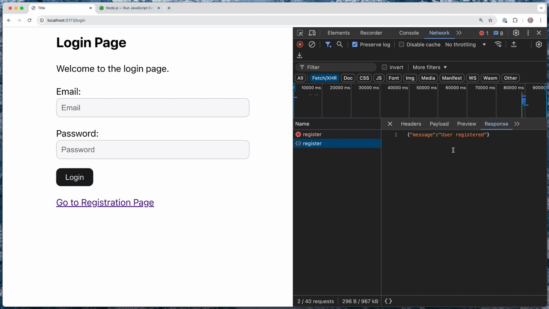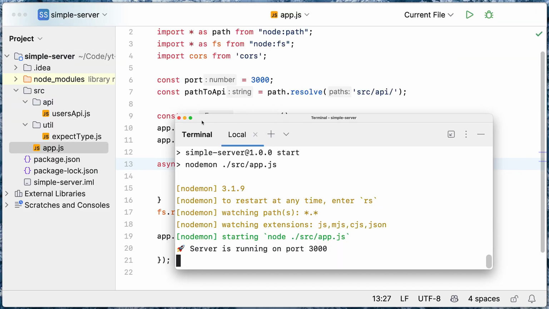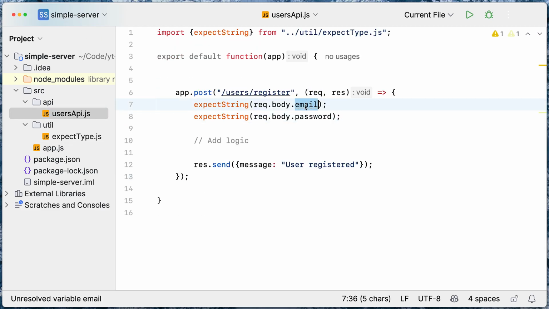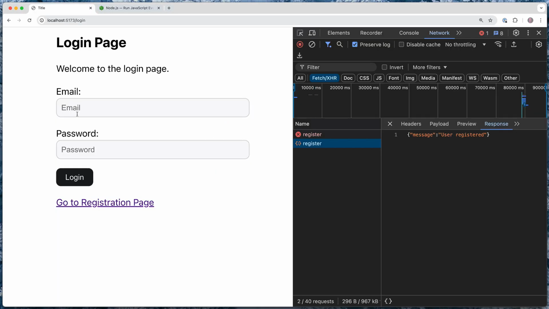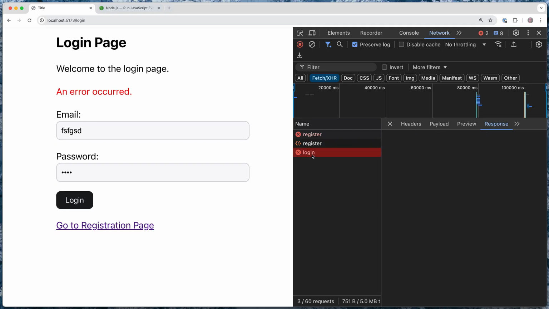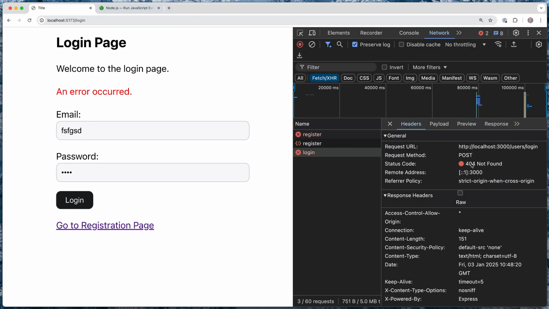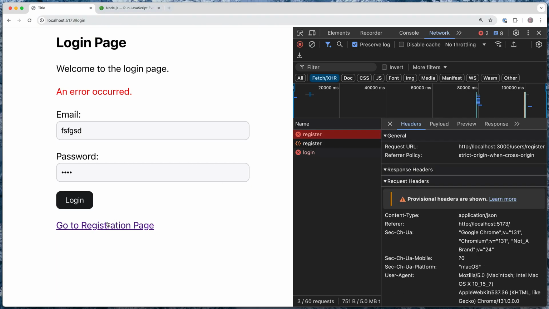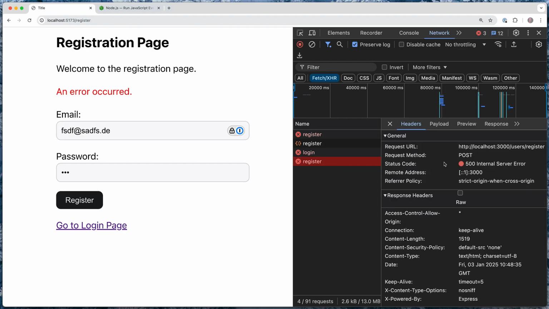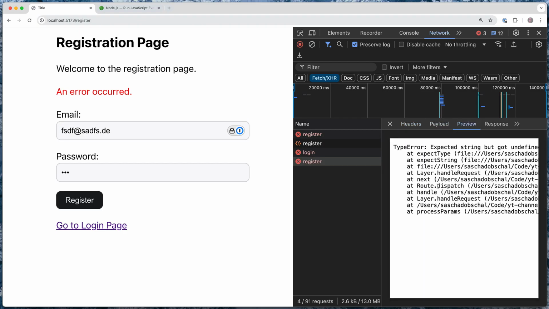So that works. But let's imagine we have a mistake here. Let's say actually the client is sending an email, that's correct, but let's say we actually expected a username instead of an email. So I send the same. Bam, but this time I get an error. And you can see it's sending me an HTML. It's an ugly error. It says, oh, I'm on the wrong page, by the way, but this register sends me a 500 internal server error, and the response is very cryptic.